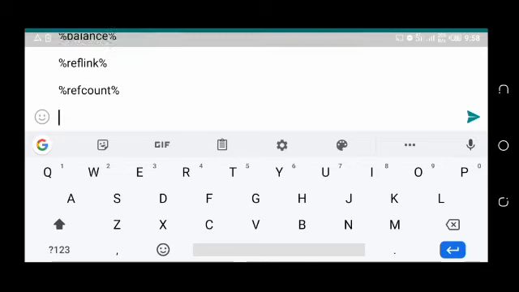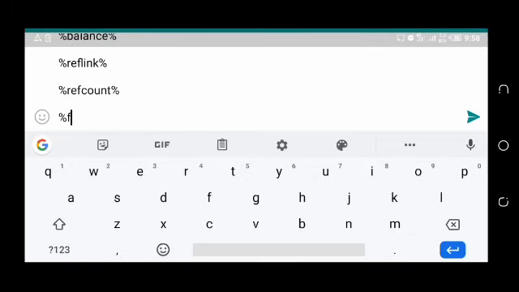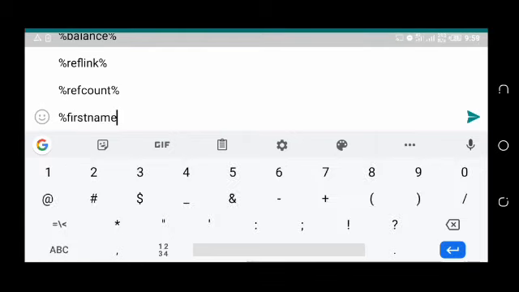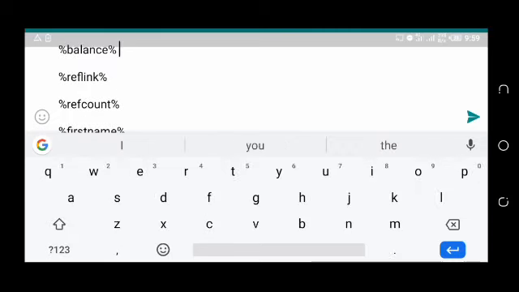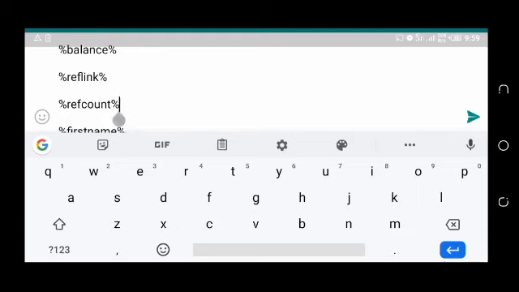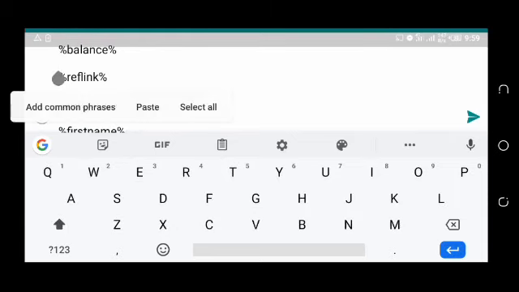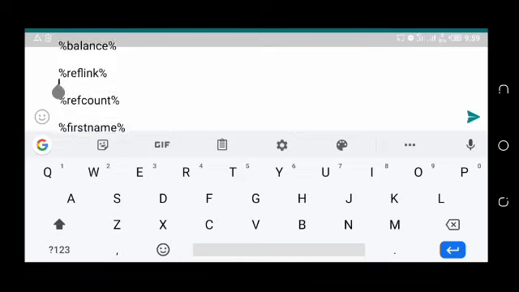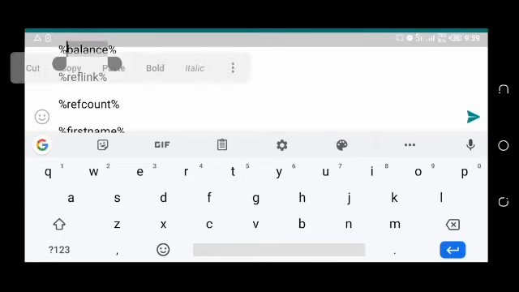So another one is for showing the user's first name. So the first one is for showing balance, the second one for showing the referral link, the third one for showing the number of referrals, and the last one for showing the user's first name. So anywhere you add this macro to a message, it will be showing the user's balance. This one for showing the user's referral link, referral count, and the first name. So let me show you.